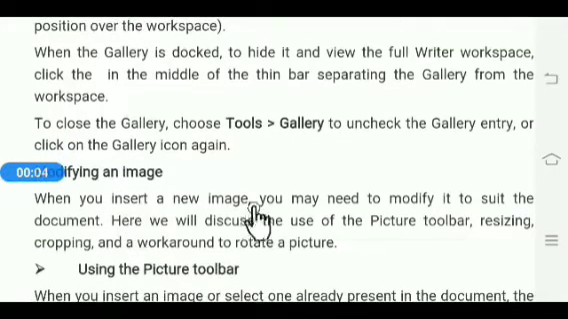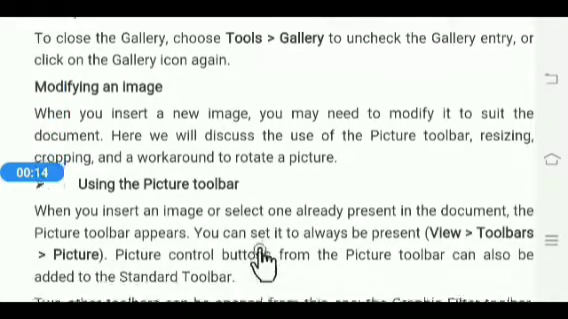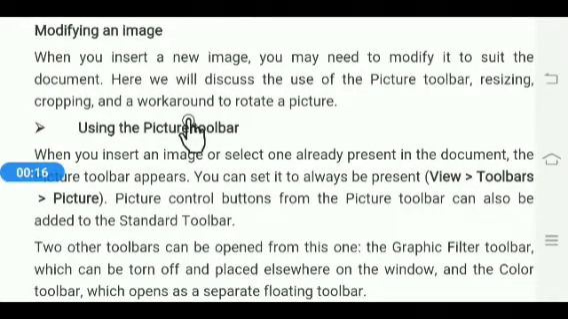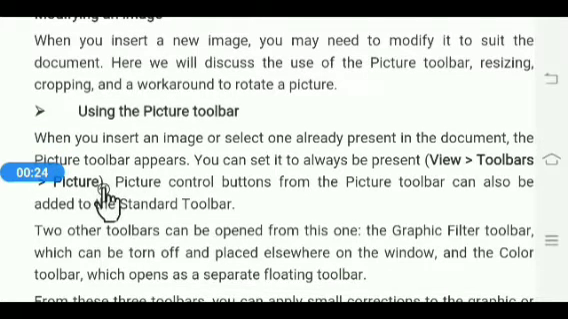Next is modifying an image. When you insert a new image, you may need to modify it to suit the document. Here we will discuss the use of the picture toolbar, resizing, cropping, and a workaround to rotate a picture. First is using the picture toolbar. When you insert an image, the picture toolbar appears.